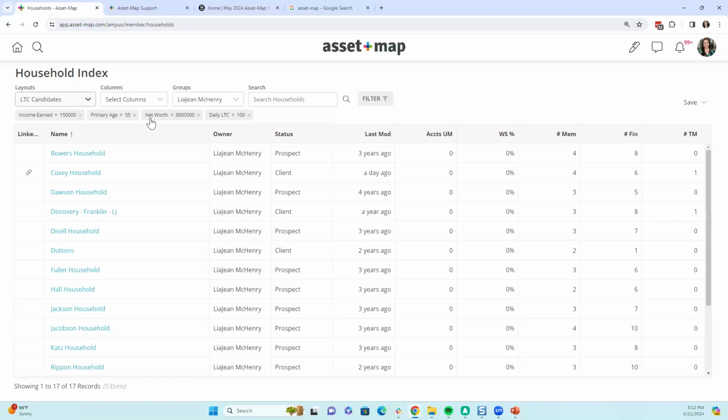I also, in addition, want to see households that have a net worth less than $3 million and a daily long-term care dollar amount of $100 a day, or less than $100 a day. And obviously, I understand that long-term care does vary depending on different states. So you all may have different numbers that you want to put in here. That's perfectly fine. I just want to show you a couple examples.